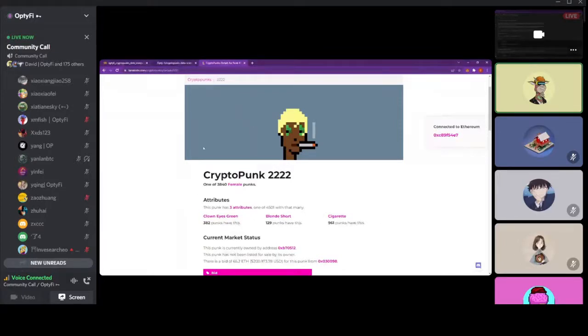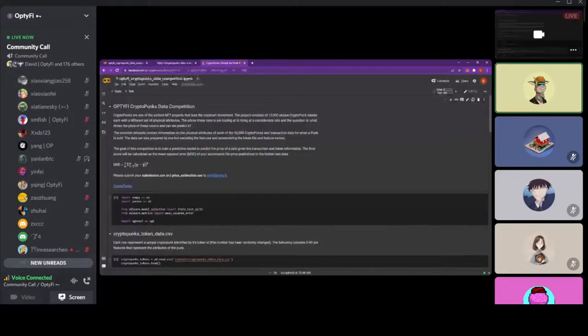And so the prices these punks are trading at is rising at a considerable rate. And our question is, what drives the price of these tokens? What physical attributes are most correlated with the price? And how can we best predict it? So we've provided some data here. And the goal of this competition is to train a predictive model to predict the price of a sale given the transaction and token information.